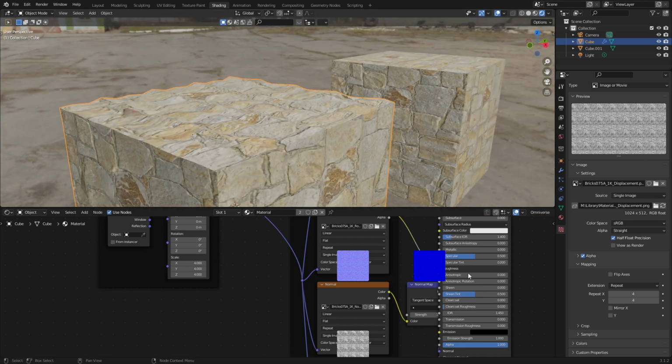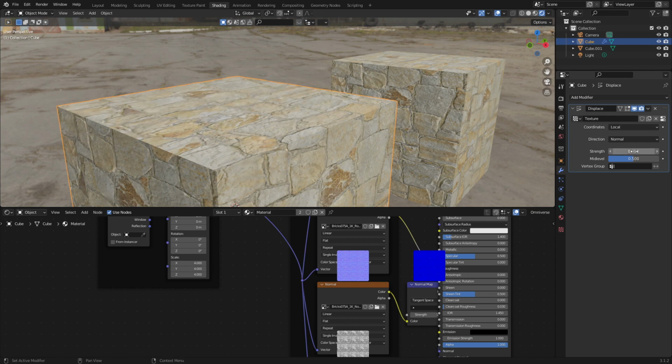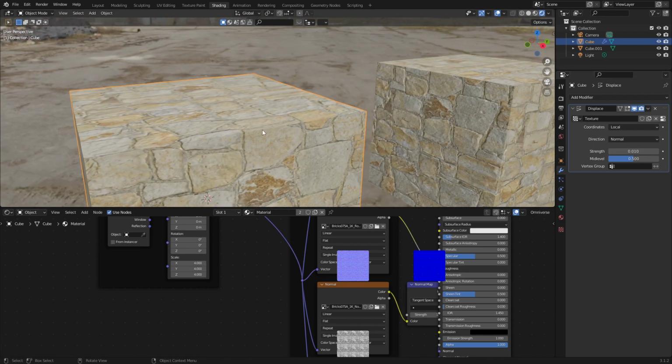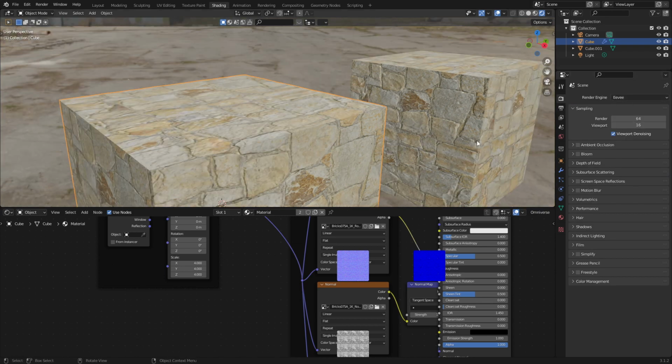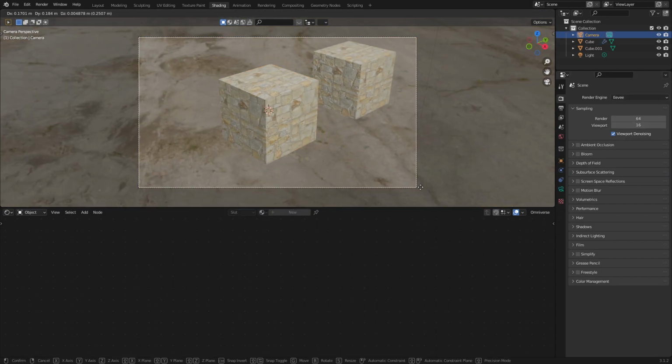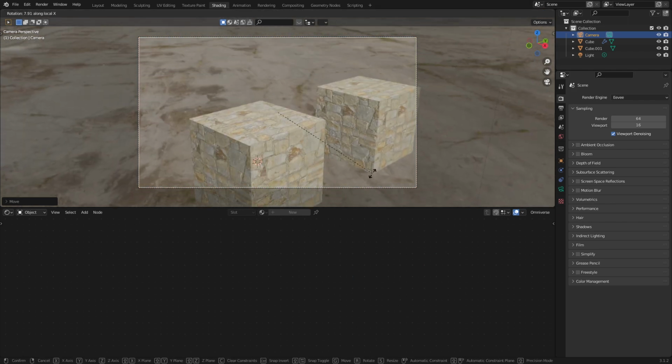I think now it's a little bit too strong, so let's go back into the modifiers. Strength, 0.01? But then again, now we've kind of defeated that and we don't really need it. Now this was all done in Eevee, so what we're going to do is do a quick render, and then we can show the differences between Eevee and Cycles.